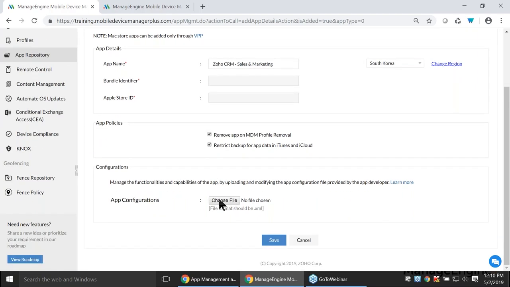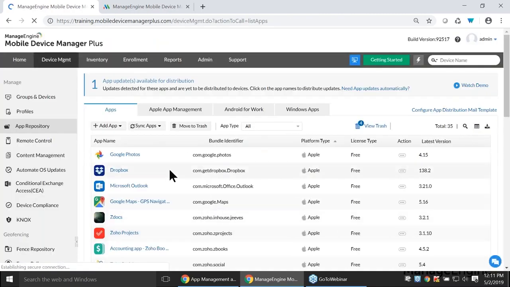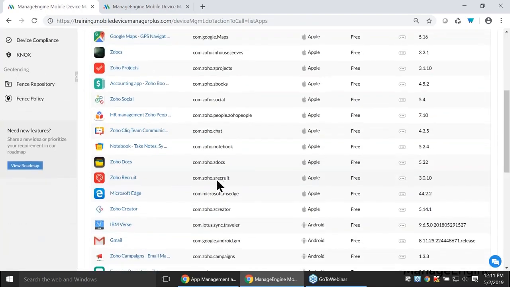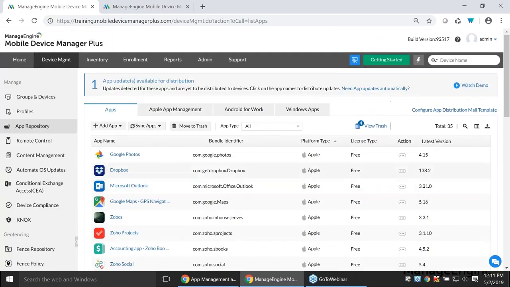And the last option that we provide is something called configurations. So if your app developer is going to allow you to make some changes to the application itself, those changes can be predefined in this app configuration tab over here, wherein you can drop a particular file, and your app would be configured. Once you hit save, along with that configuration, we would save the application under your app repository. And from here, you can distribute it to any group or device that you have enrolled.